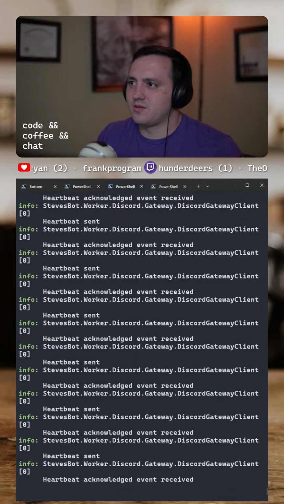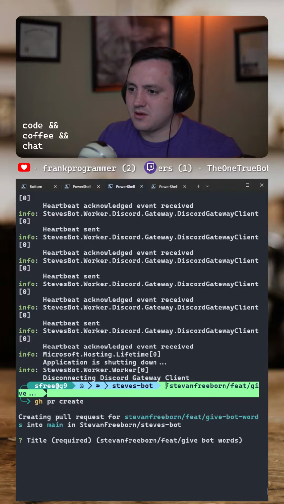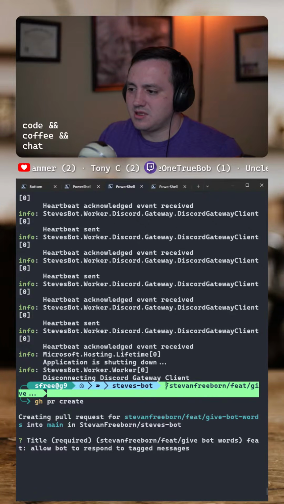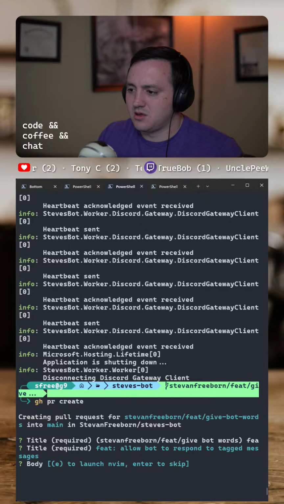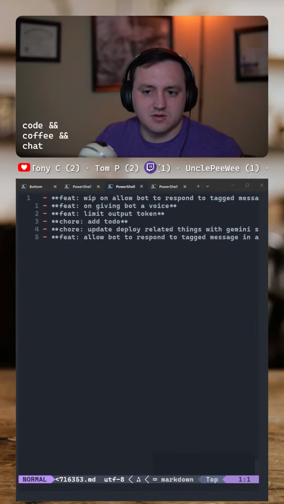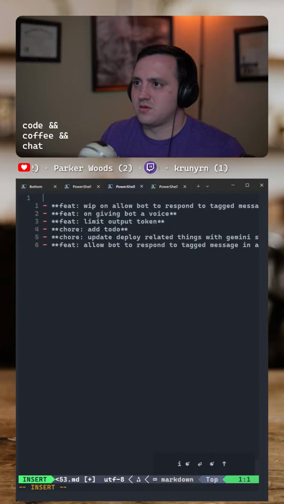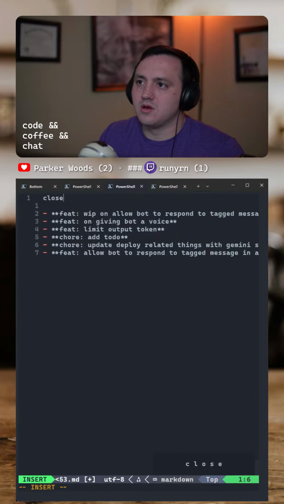Okay. GHPR create, feature, allow bot to respond to tagged messages. And this does close one of the issues. Which one is it? This closes number 2. Closes number 2.